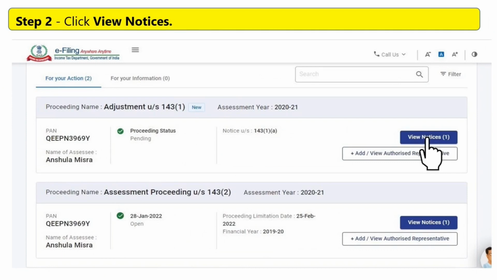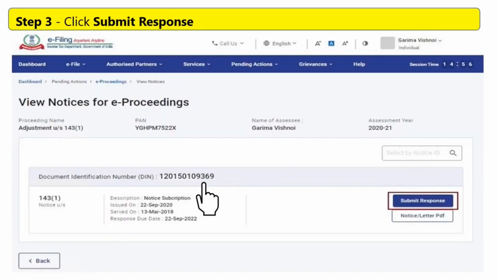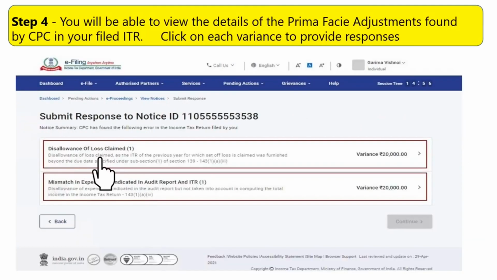Once you view the notice, you will see the document identification number and the kind of adjustment that has been proposed for this particular income tax return. You can go through the notice or the letter PDF and then start submitting the response. For example, in case there is a notice with respect to disallowance of the loss claimed, the reason provided is that the loss claimed is disallowed as the ITR of the previous year for which the set-off of loss was claimed was furnished beyond the due date.